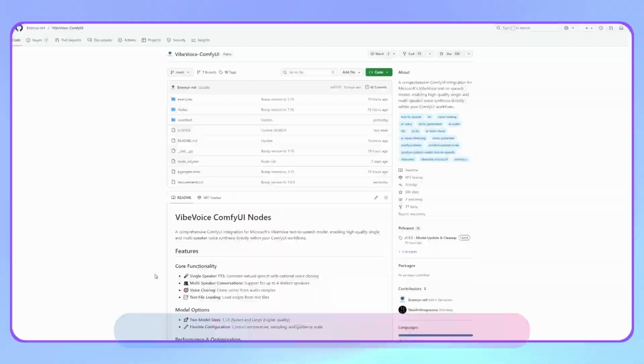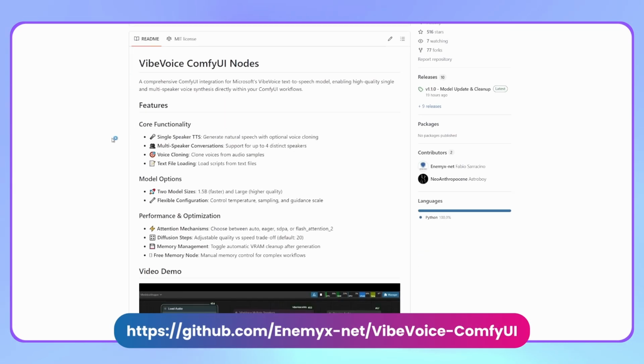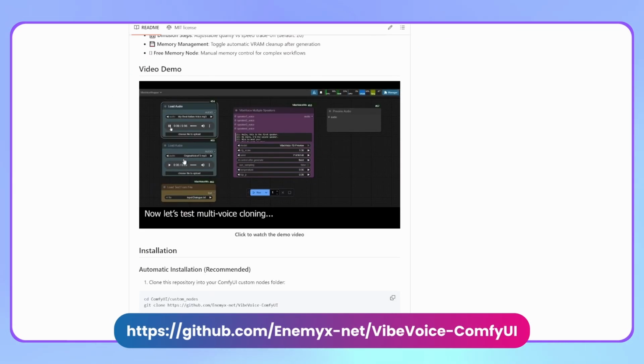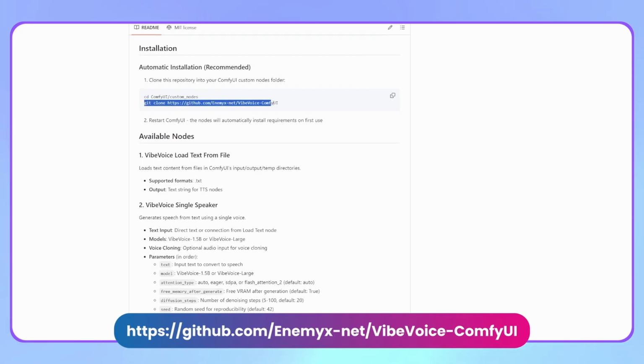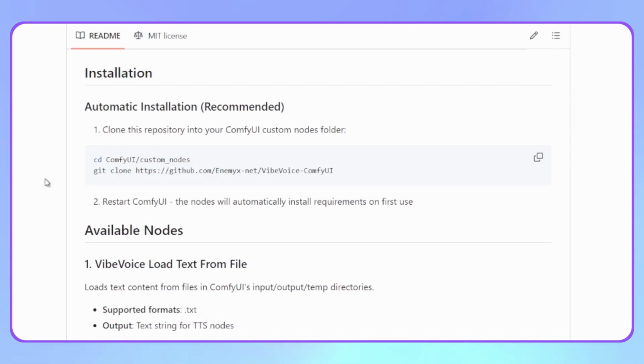For this, we're going to go to this GitHub website from a user called EnemyX. This user already uploaded the workflow with all the nodes needed to run it in ComfyUI. What we need to do is take this line of code that says git clone and this internet address.